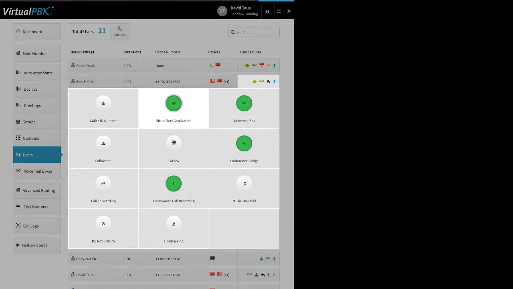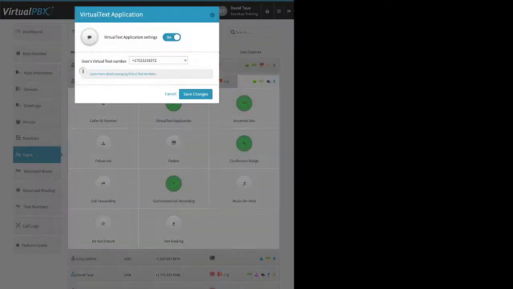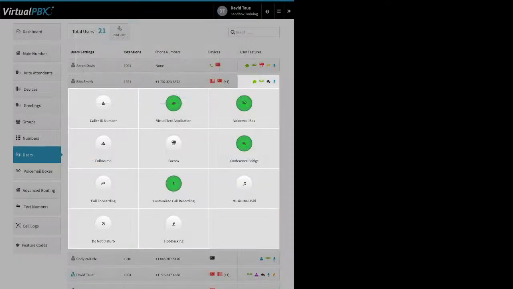Virtual text is a newer feature. You click enable, you choose a phone number. Right? Now that phone number needs to be either assigned to the user or main number or auto attendant number. You click on save changes. Bob would then get an email welcoming him to virtual text, and then he can text from his phone number. Virtual text also allows you to share phone numbers among staff members. So for your main number, for example, that way you have multiple people keeping track of or communicating via text with your customers.